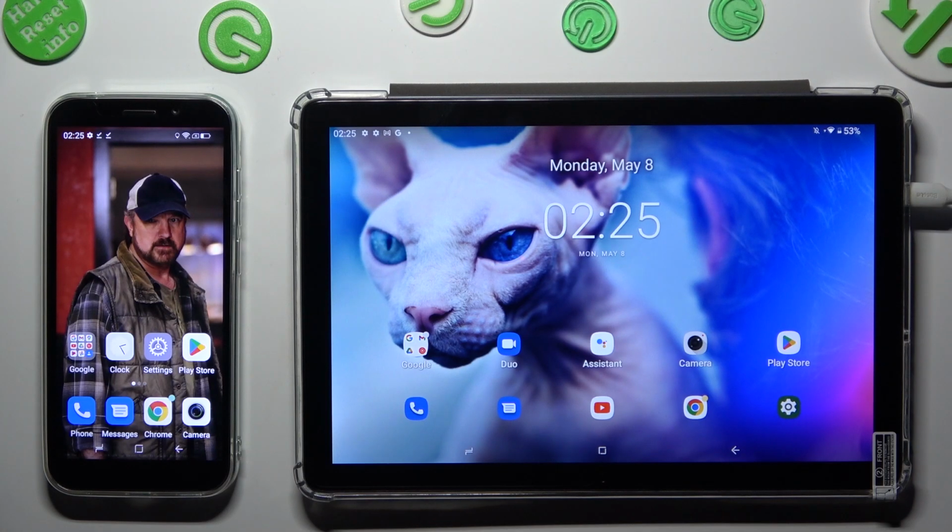Hi! Today I would like to show you how you can transfer files from DOOGEE device to DOOGEE T10.